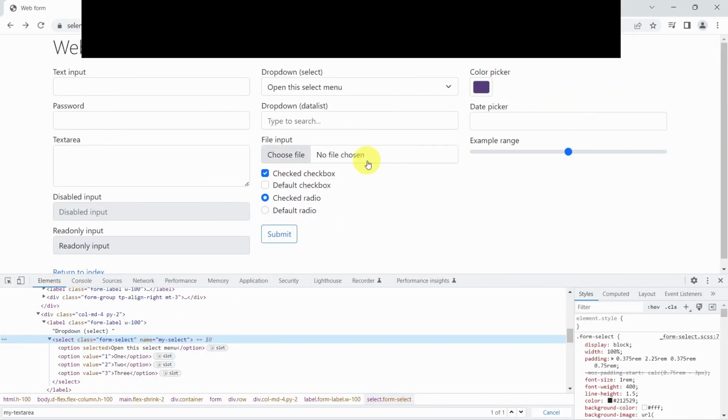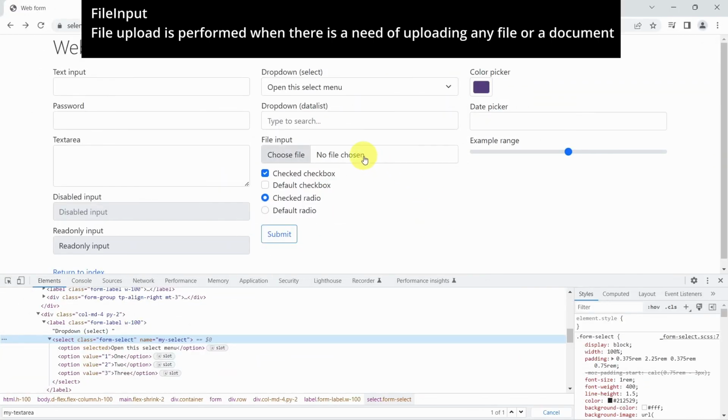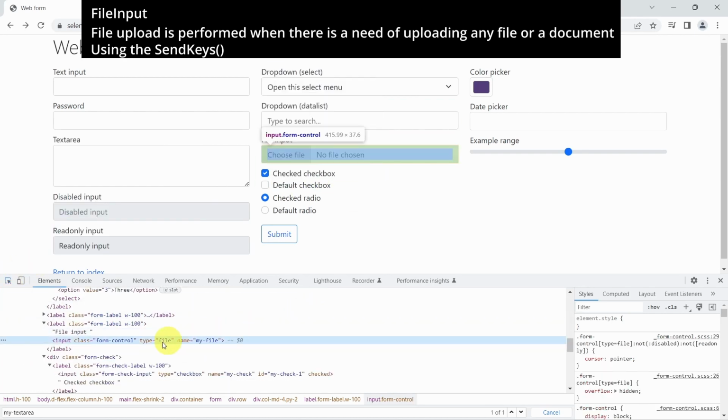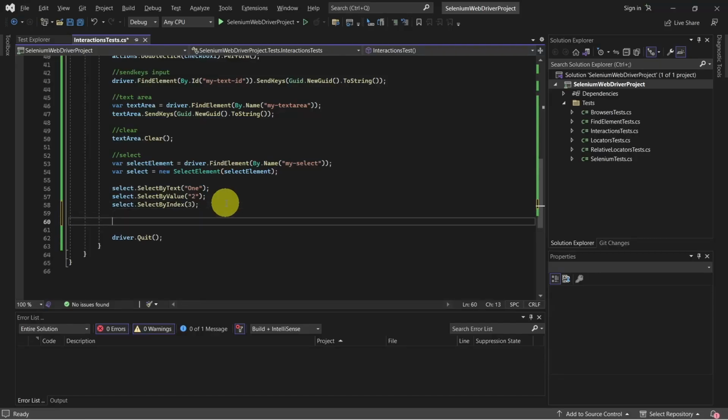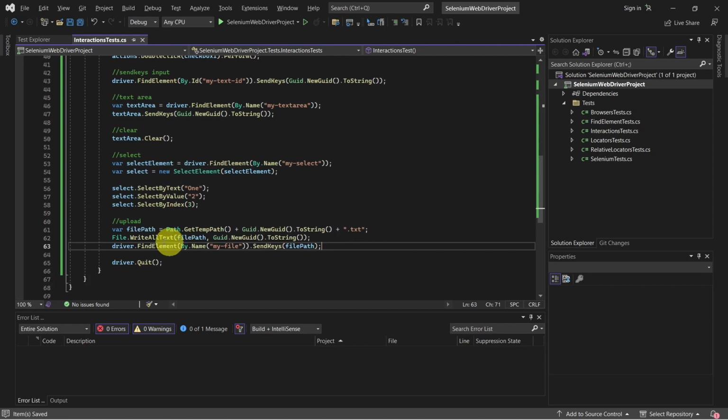It's also important to mention send keys method can be used also to handle file uploader web elements. So if we look at this file input, for example, we can see this is an input and has this name my file. Let's go to Visual Studio and see how can we use this. So on this file we define the file path in a temporary path. Then we write some text in this file, and afterwards we can find our element, which is the input, and call the send keys method with the file path we just created. And that's it.